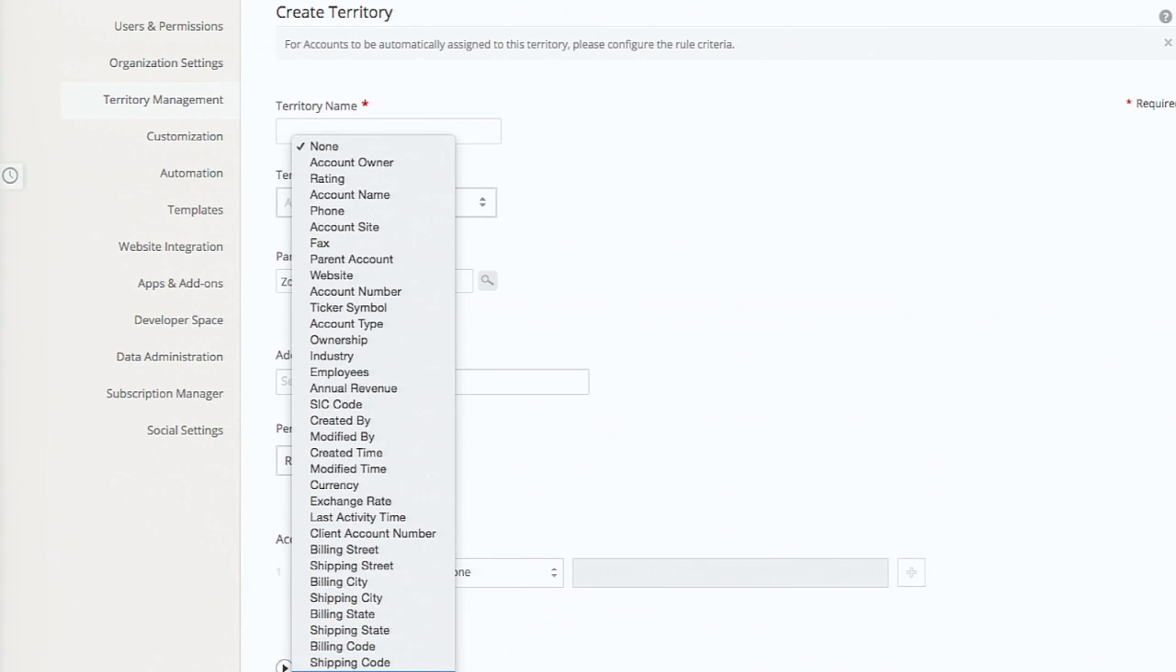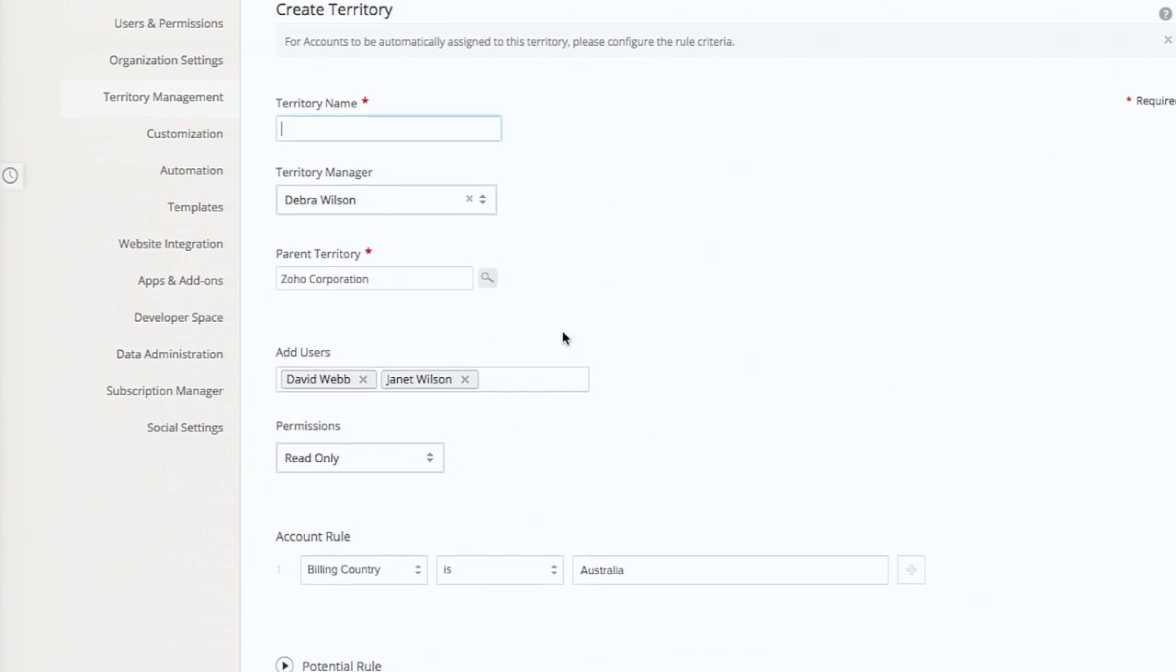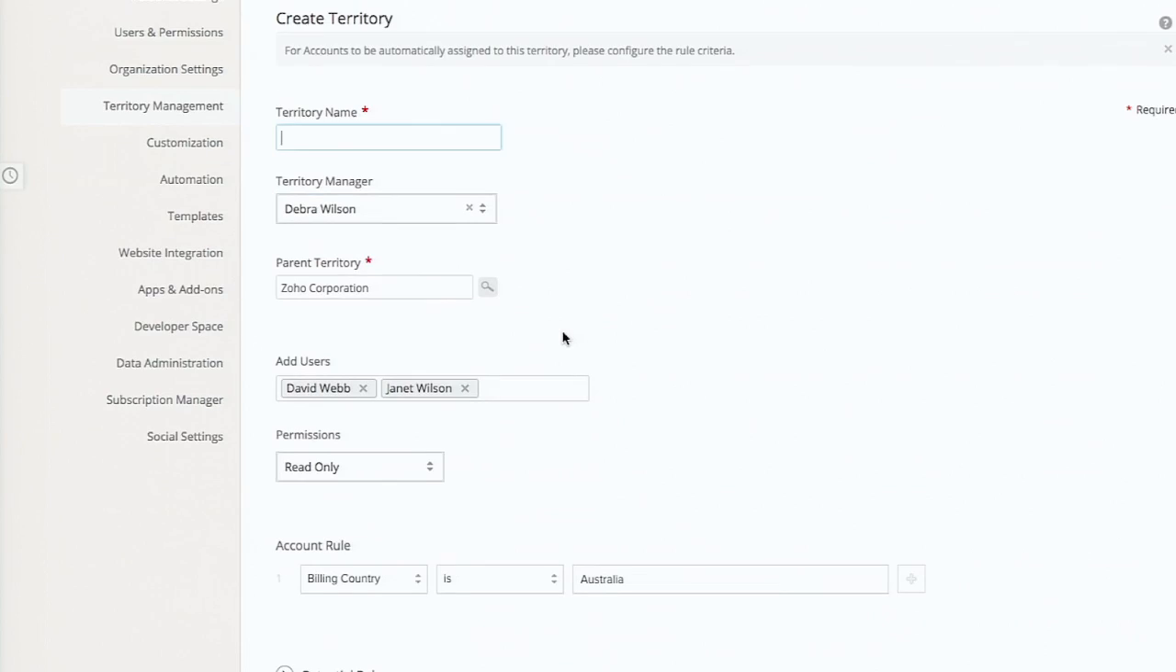So I choose country. If it's Australia, then I'll have a few users part of this group. Let's say David, I want Janet, that's it. And choose a territory manager who should be the manager for this group of users. Name it and save it. Once you set this up, based on the rule Australia, the accounts will be shared with these two users, and Deborah will be the manager for the group. And this applies only to the accounts, contacts, and potentials modules of the CRM.